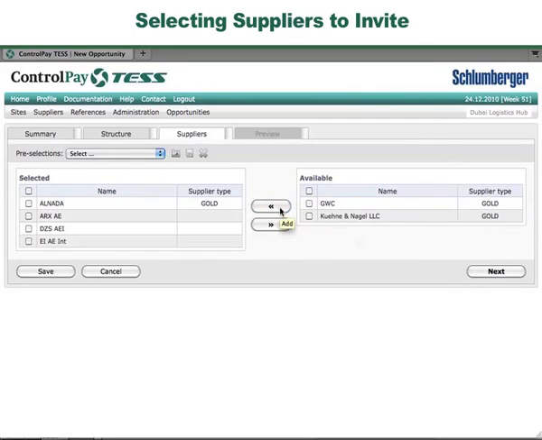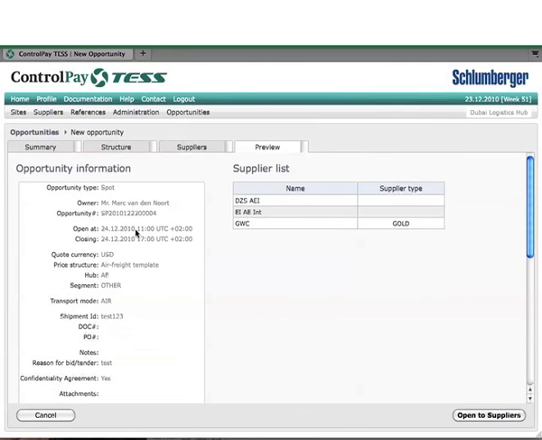If you are satisfied with the list of suppliers, you can go to the next tab. In this window, you can see all information entered. This information is visible to all invited suppliers. You can still change data by going to the relevant tab and edit this information. Any change you make is automatically saved. Please check the entered data carefully. If all data is correct, you can open it to suppliers by pressing the Open to Suppliers button in the bottom right corner. All suppliers will now receive an email at the specified opening date.